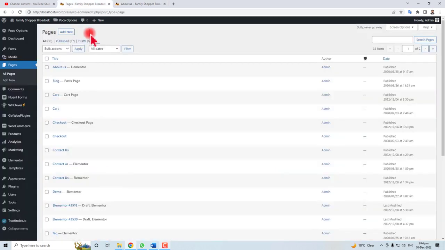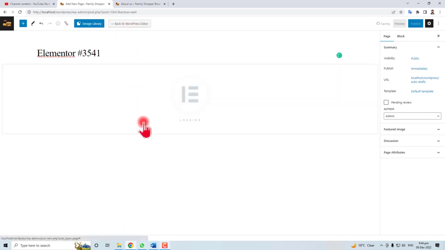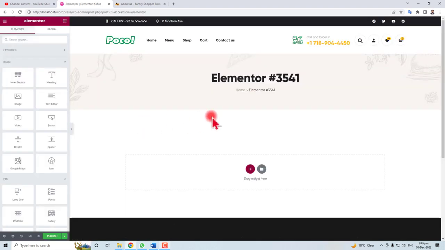Now come to the point, we are going to make a new About Us page. Add here. Let me clear one thing: we are going to make it with Elementor. Click Edit with Elementor. Here we go. Now you have to insert some sections here.